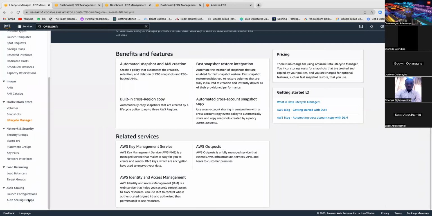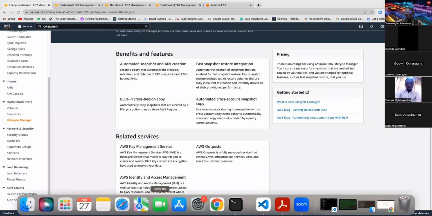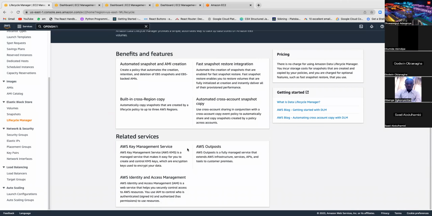But when you're talking about horizontal, it goes sideways, which means adding. Instead of shutting down the instance, you can add 3 more to make it meet the requirements that you want.